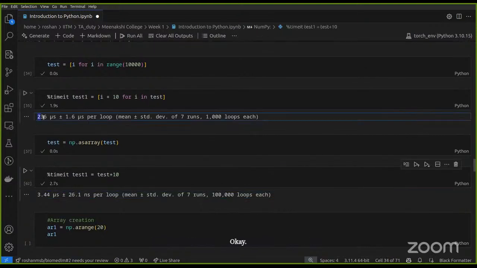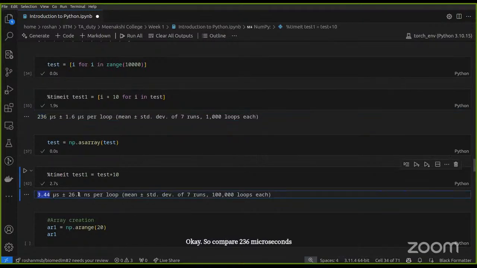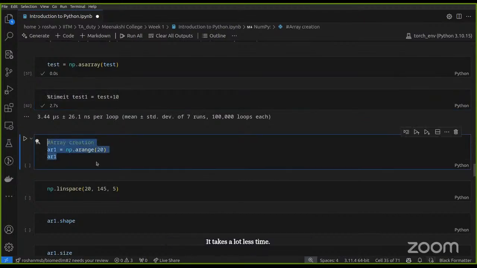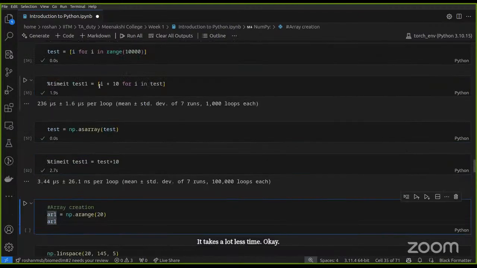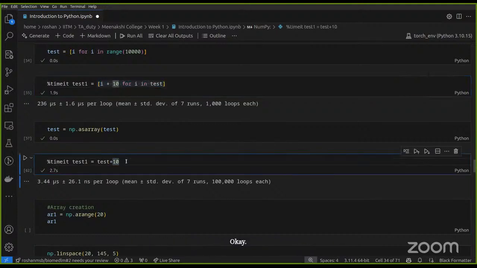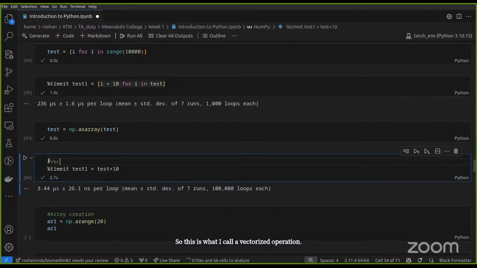So compare 236 microseconds here with 3.44 there. It takes a lot less time. And you don't need to add to every element. If you just write plus 10, it will all happen automatically. So this is what I call a vectorized operation. Vectorization.